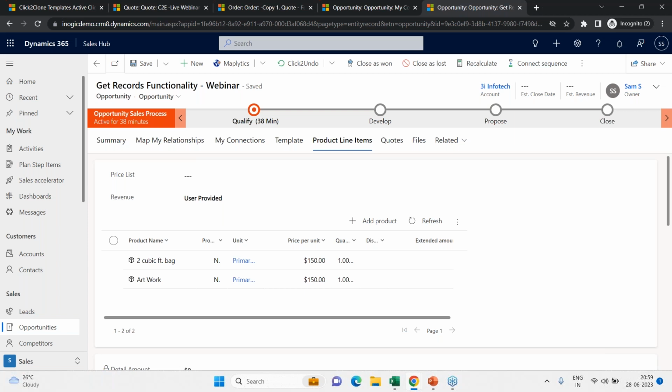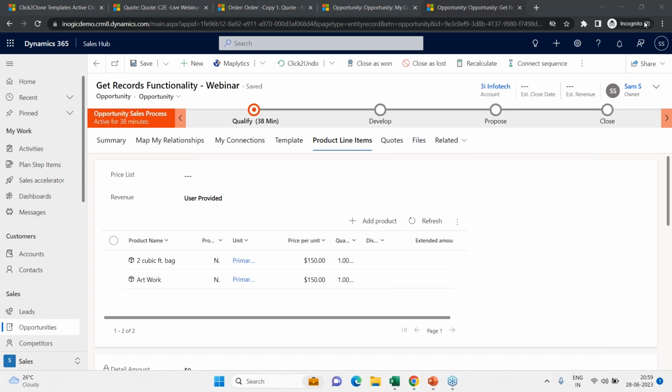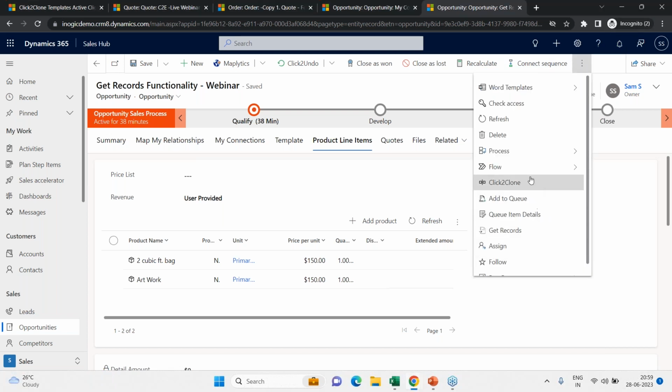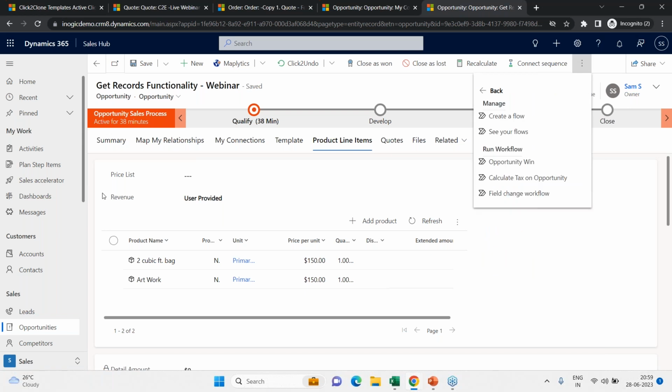Quite easily done. Last but definitely not the least is the automation. Like I have been mentioning, everyone likes automation. So don't worry, we have got your back for automation in Click2Clone as well. So I've already pre-configured an on-demand workflow, and I've set it in a way that once I call this on-demand workflow, it is going to clone this particular record.